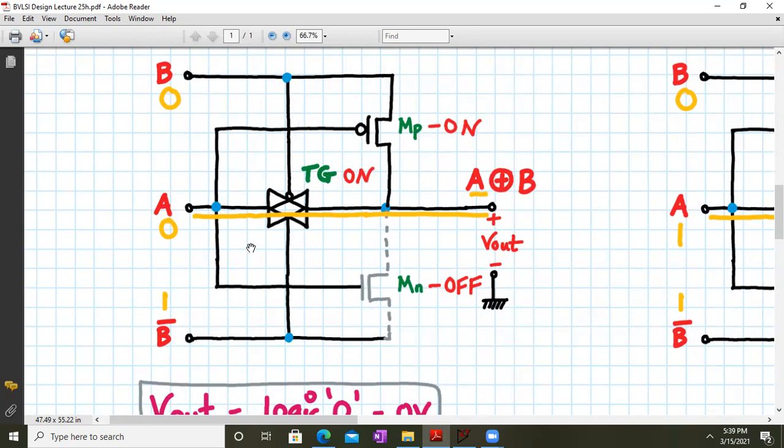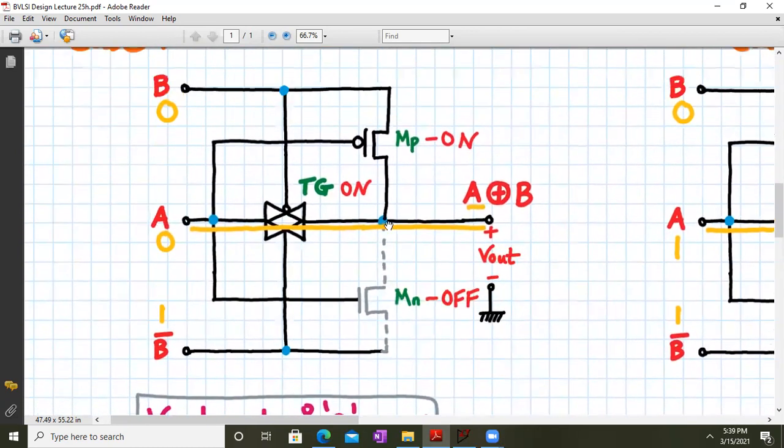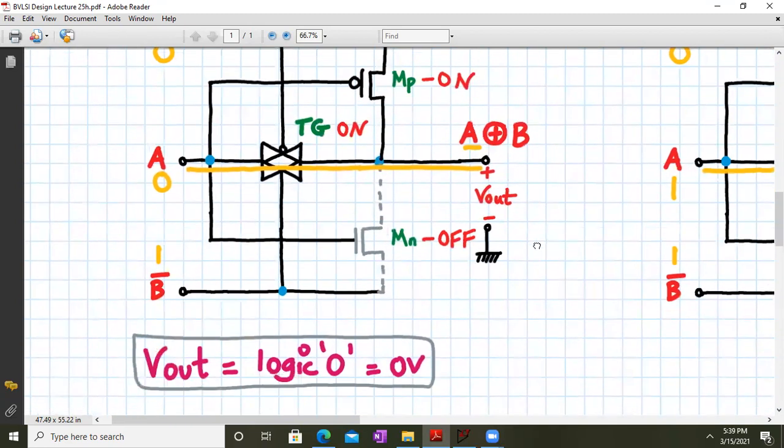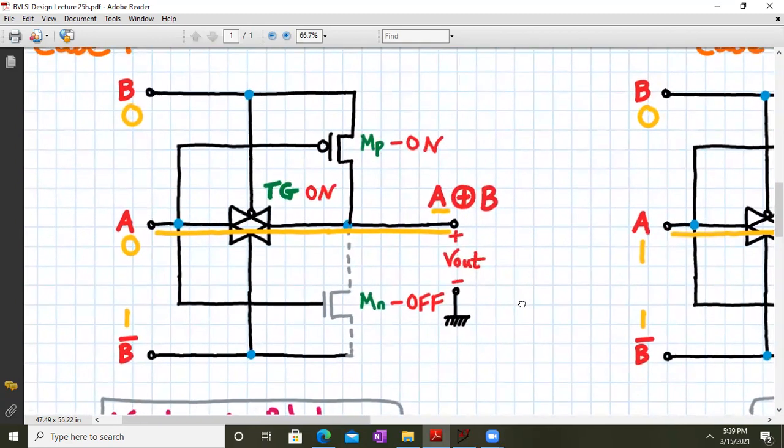But since the transmission gate is on, and we know that a transmission gate passes logic 0 and logic 1 with a strong 0 and strong 1, a logic 0 at the input side is passed to the output side very easily. So over here we have logic 0 at the output, a strong logic 0. Well, even if the PMOS transistor is on, it is not contributing much because the transmission gate is already passing a strong logic 0 at the output. Okay, now let us check the next case.